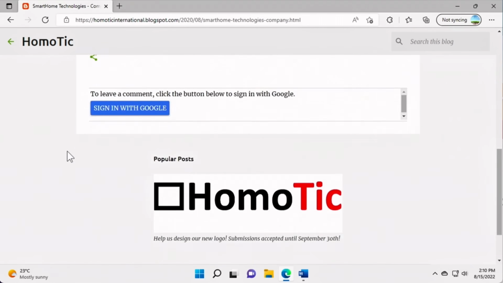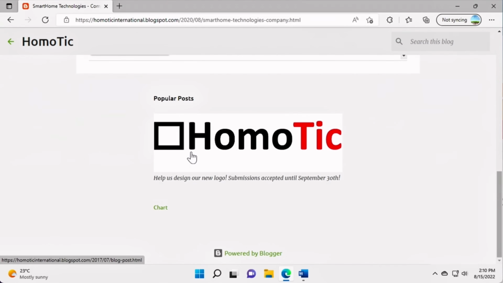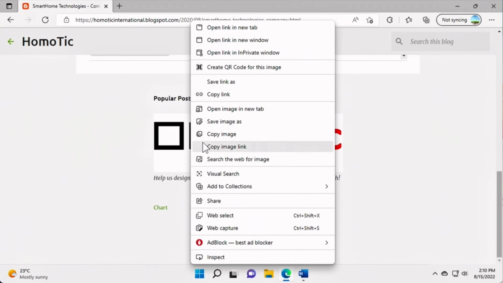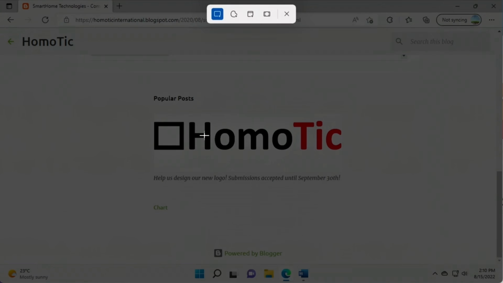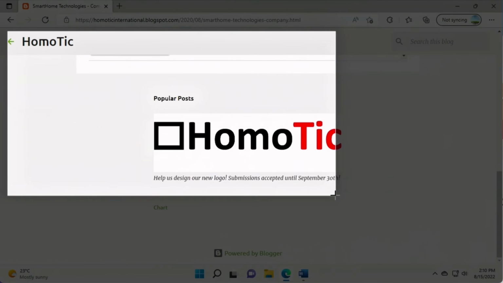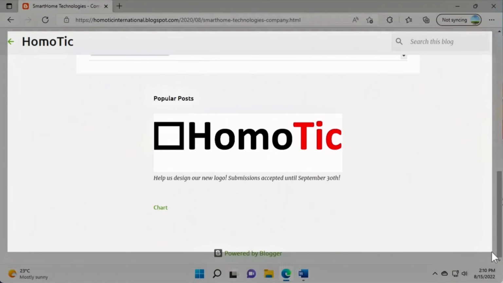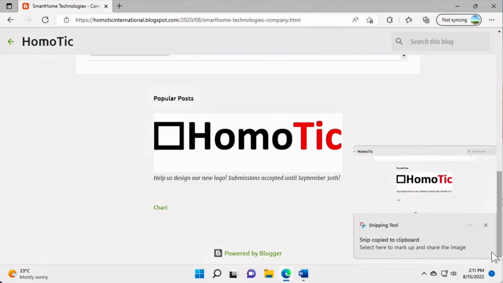From the bottom of this same web page, I'll copy this image by right-clicking over it and selecting the option Copy Image. And finally, I'll press the Windows key, Shift and the letter S to activate the snipping tool. Then click and drag the snip tool over an area of the web page to screenshot it. And now at the bottom right corner, a notification displays, showing that the screenshot has been saved to the clipboard.